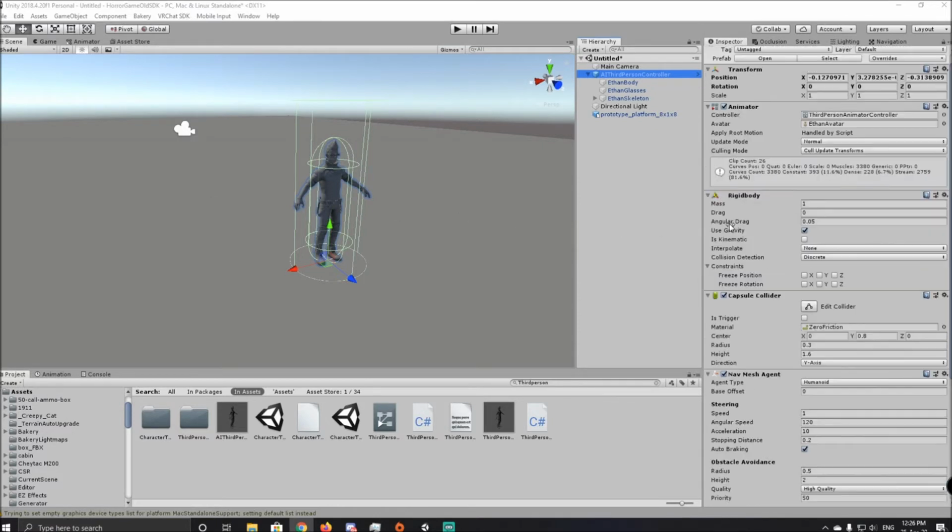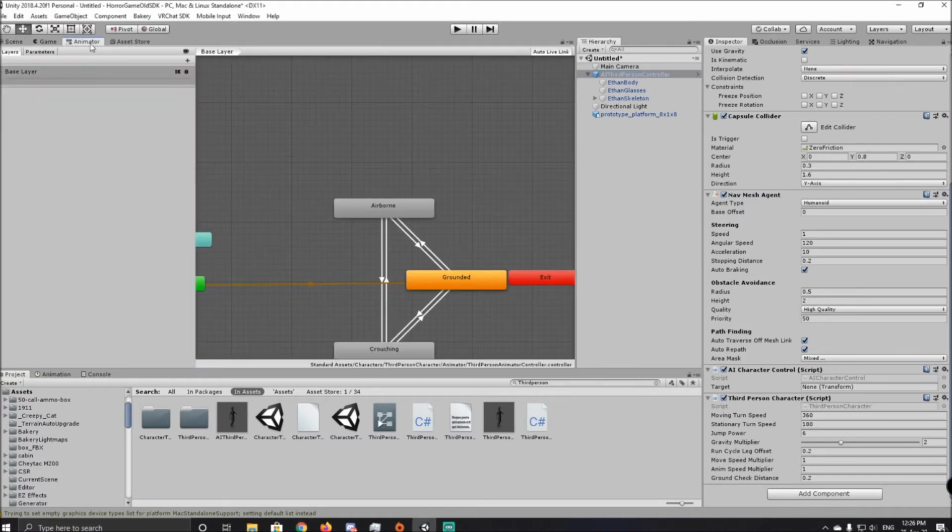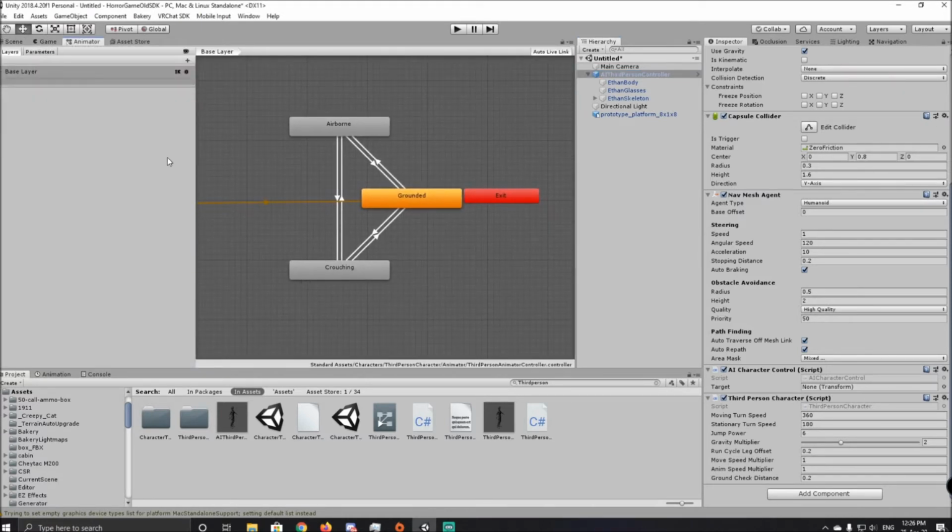First, let me cover the animator. In the Unity standard asset, most of the things are in the animator, and they use the AI character control script and third person character script to tell what Ethan should do in the scene. In the animator tab, we have these states and animator variables.